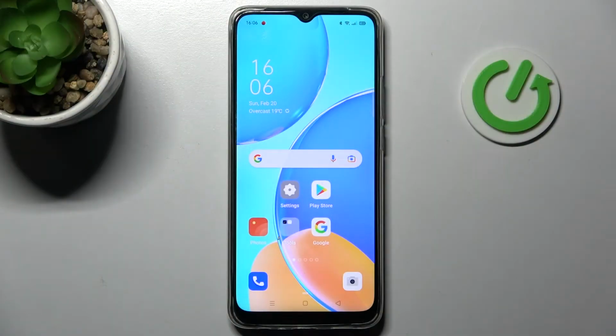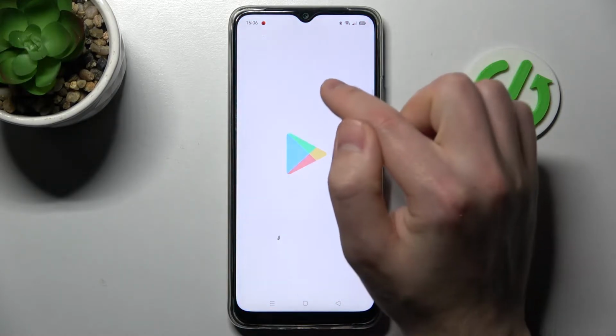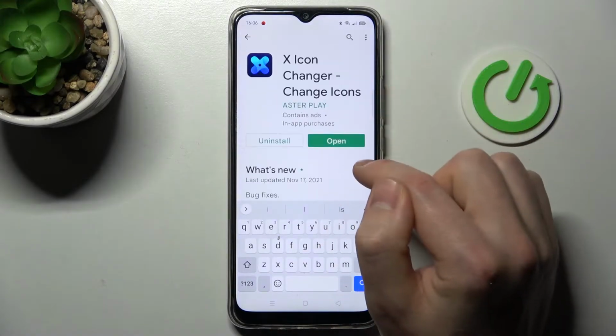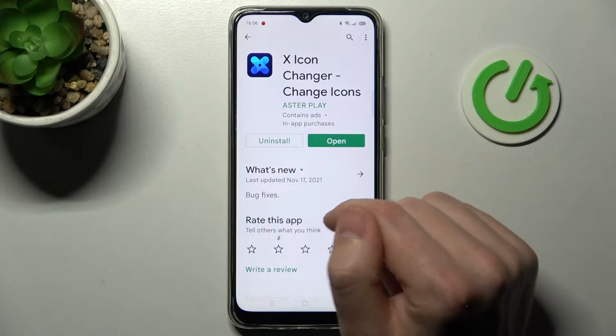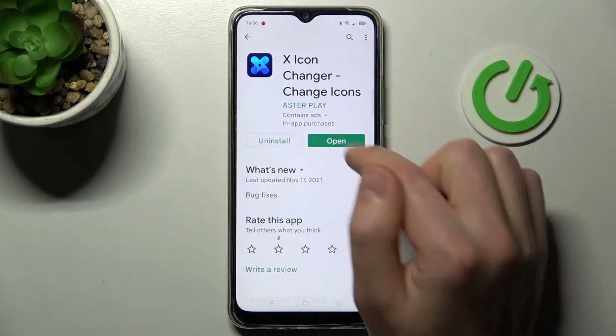Welcome! Today I'm showing how to change icon shape in Oppo A15S. First of all, open your Play Store and find X icon changer application, this one. Need downloading and installing, so I already installed this. Click open.